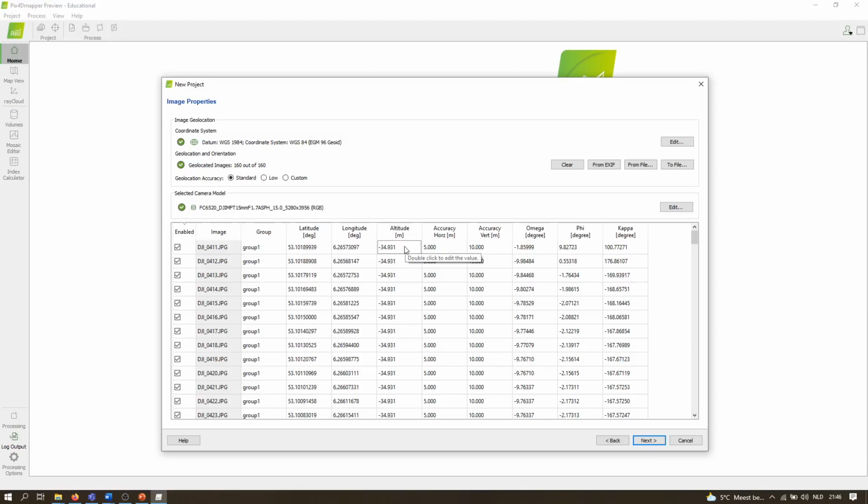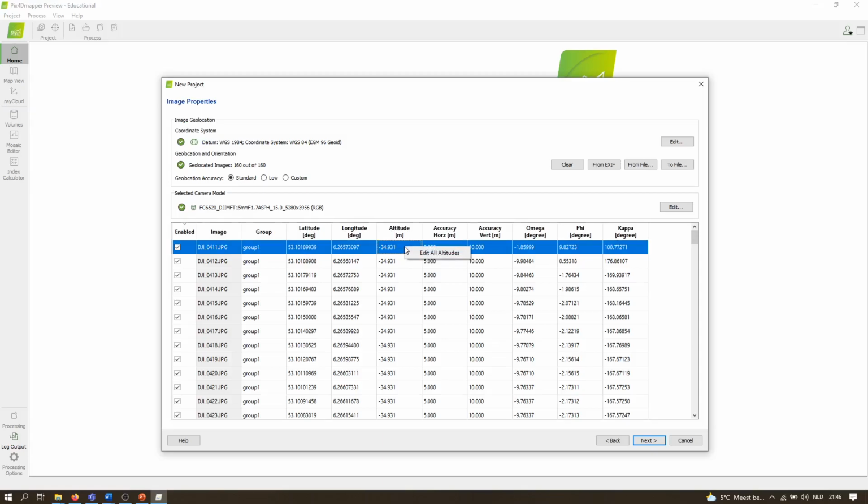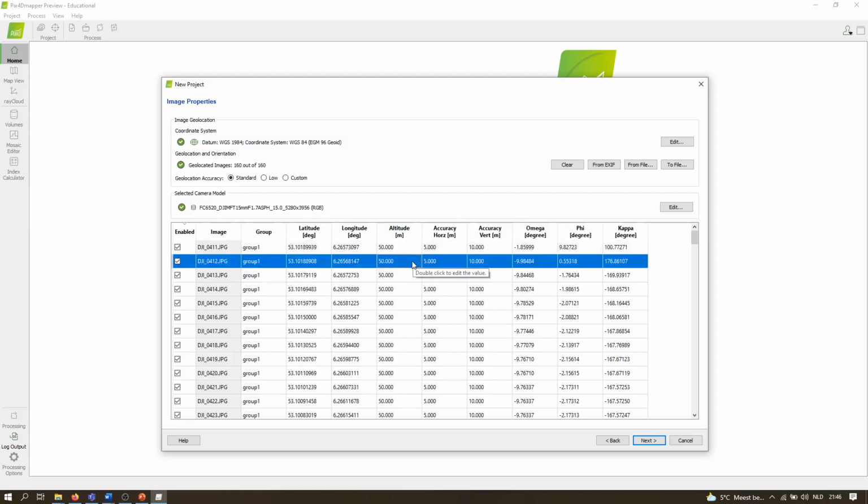If you right click on any specific field, you get the option to edit all altitudes, so to edit the altitude property of all images. So we click on that, we change this to 50, we click in the next field, and we see the altitude for all images change to 50 meters. So with this we have verified that all the image properties are okay, and we can click next.